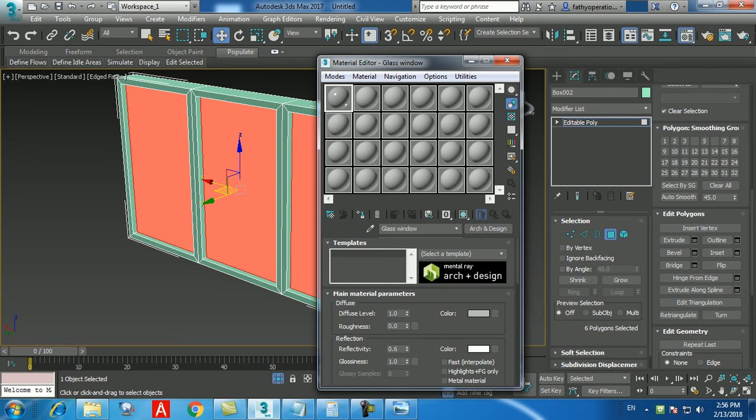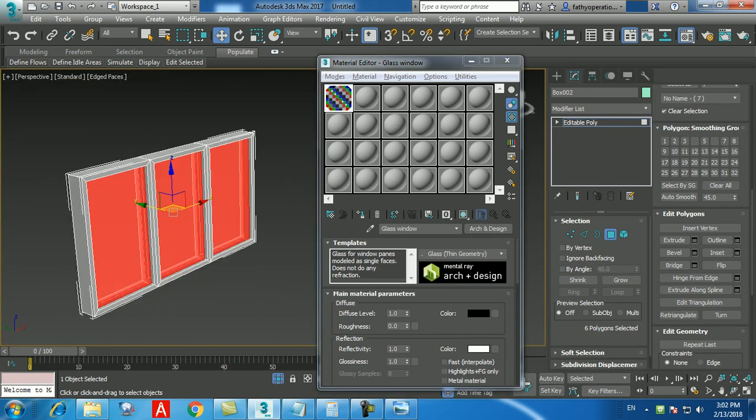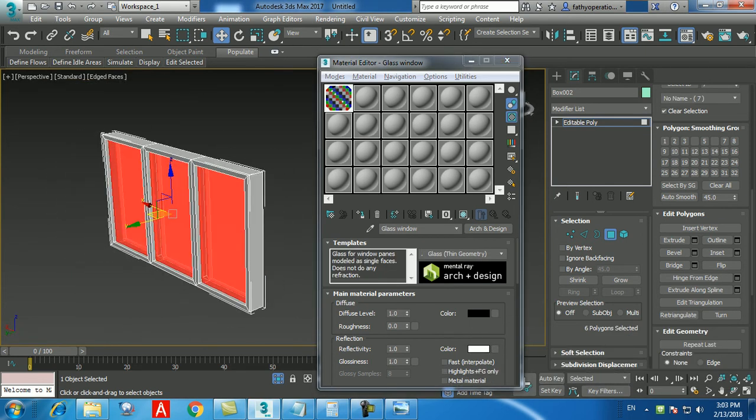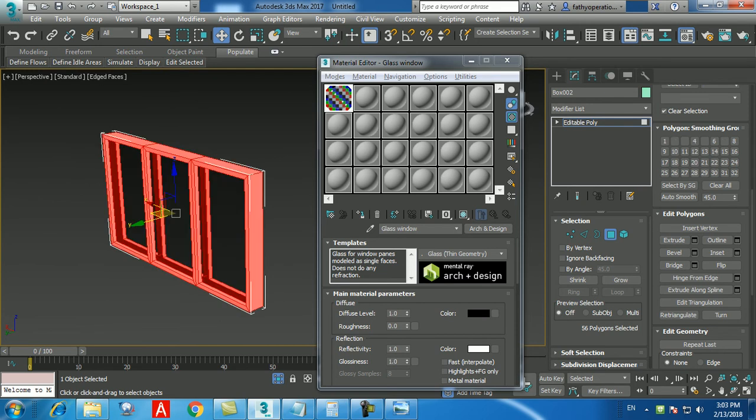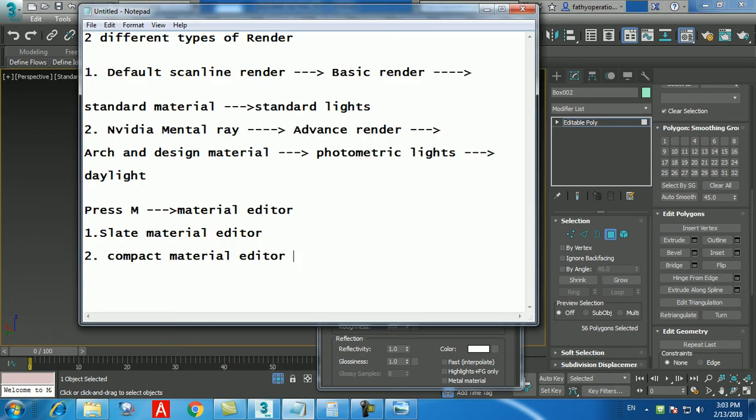Did you change the render to NVIDIA mental ray? Still the polygons, both the sides are selected. I will press Ctrl I on my keyboard to select the rest of the objects. Ctrl I is for inverse selection. What happened is isolation: I have unisolated by mistake, so I want to isolate this window again.